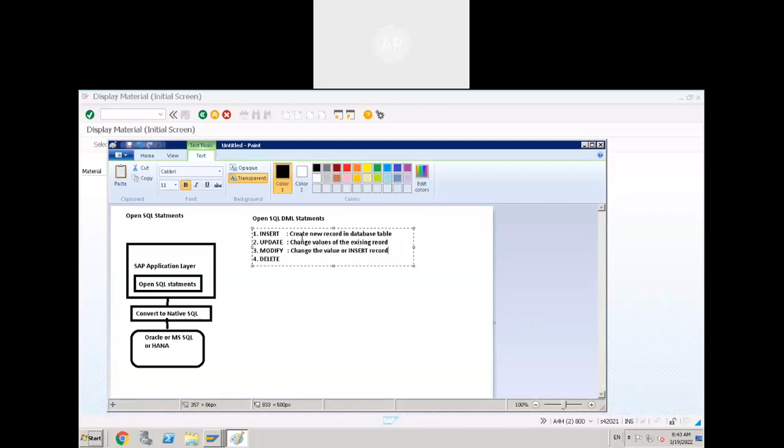Modify is a combination of update and insert. If the record you are trying to change is already in the table, it will just update that value. If the record you are trying to change is not available in the table, it will create a new record in the table. Modify is a combination of insert and update. For update, if you are trying to change student ID record 100 in the student table and that record is there, it will change that record.